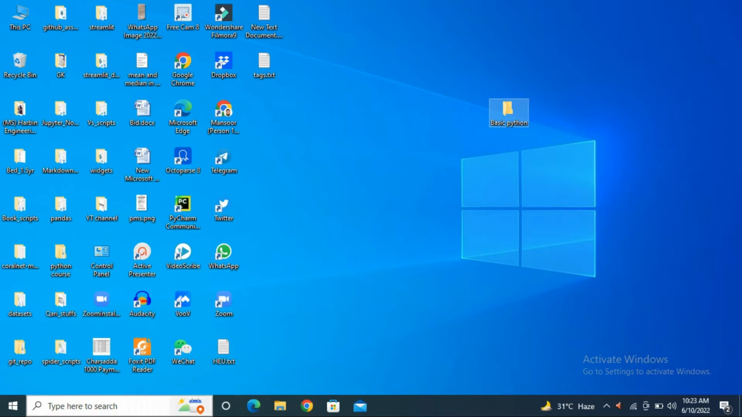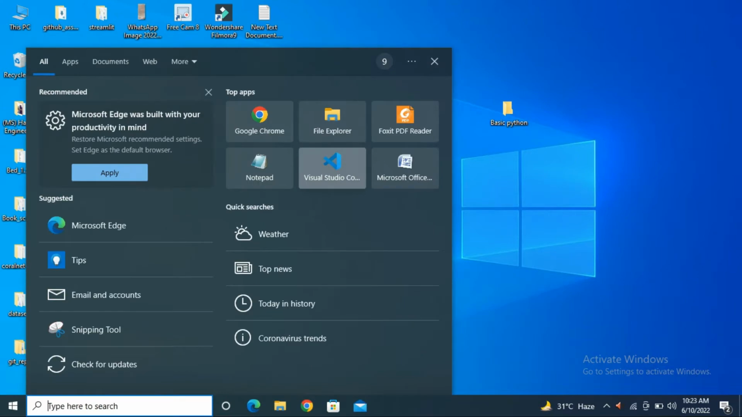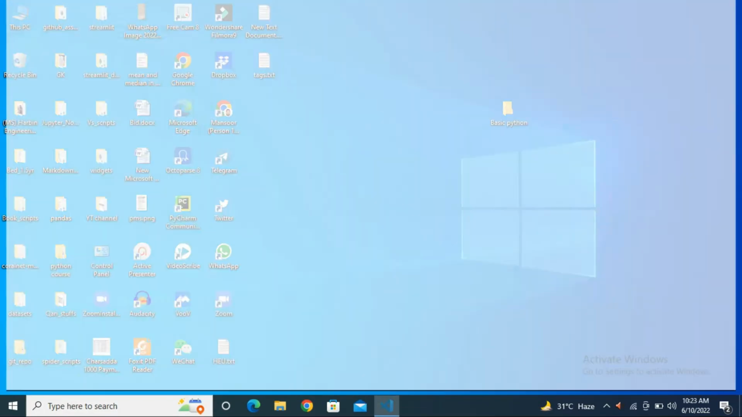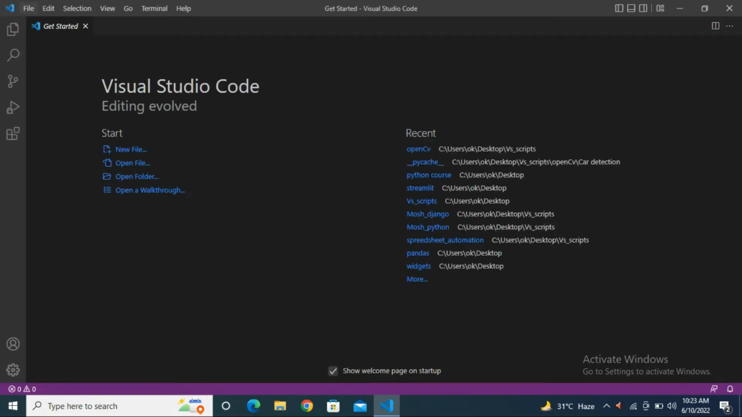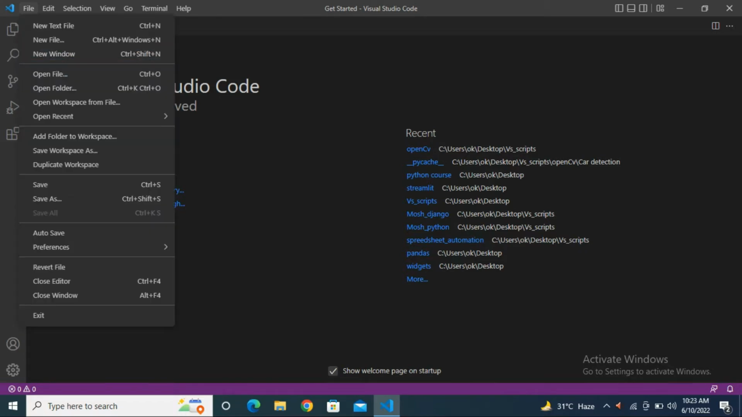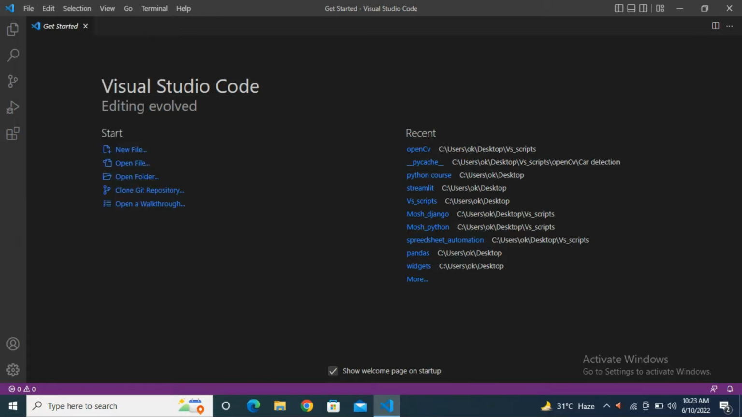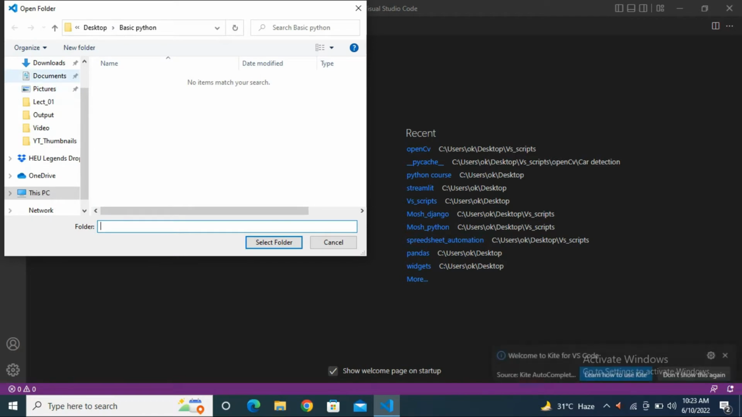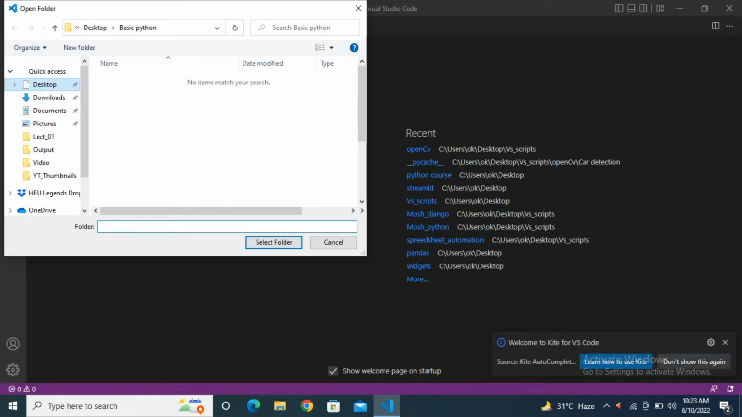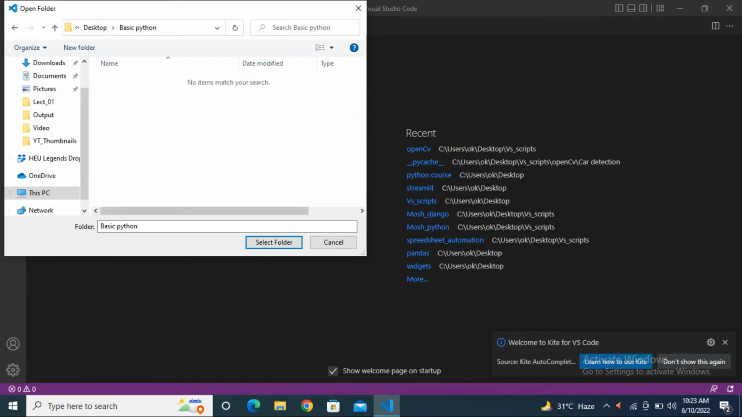I have just created my folder and now I am going to open Visual Studio Code. As I open Visual Studio Code, I will move toward the file section, then open folder, and I will open the same folder which I have created on my desktop. It's called basic Python. So just select folder.